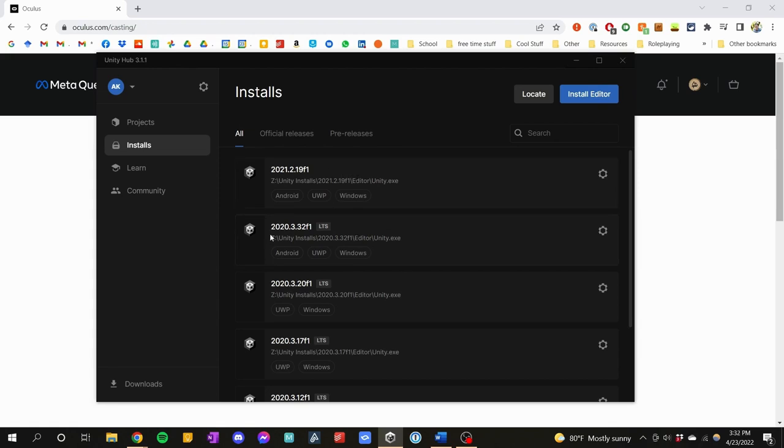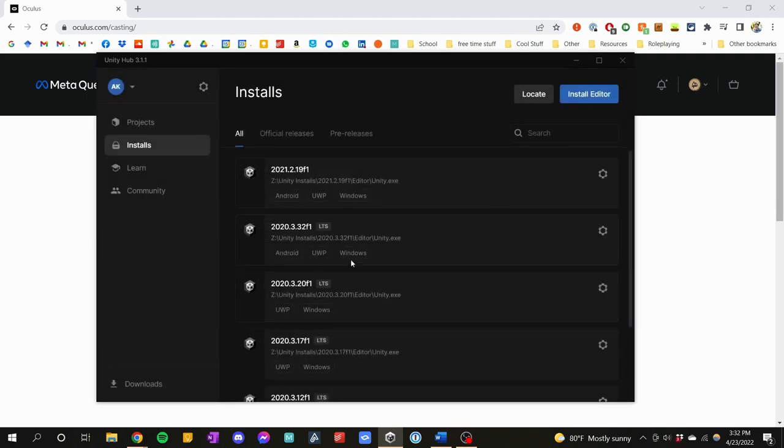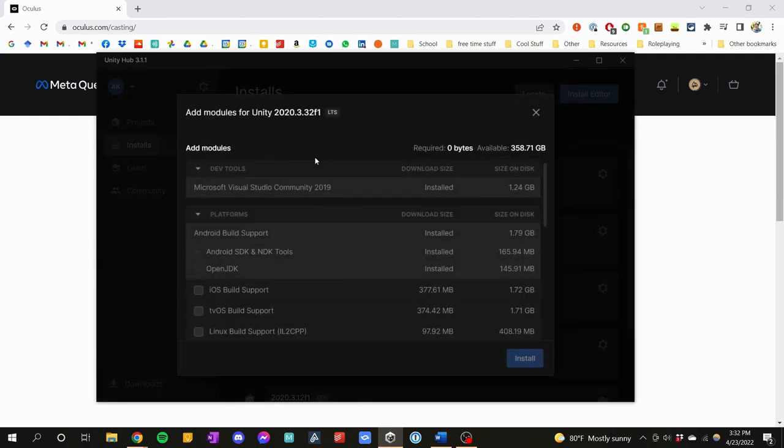Anyway, once we have this one installed though, which I've already installed, if you don't have it installed, you'd go to Install Editor and you would choose it from here. One important thing is when you're installing the editor, a page will pull up that looks like this.